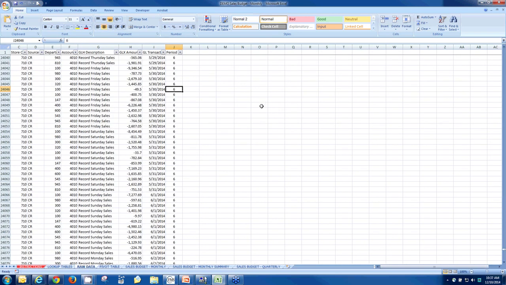Now what that does is, once you get all of your sales, and some customers I do this for by week, some prefer to budget by week. So you could do period or week here. It's really up to you as to what you want to do relative to a VLOOKUP.